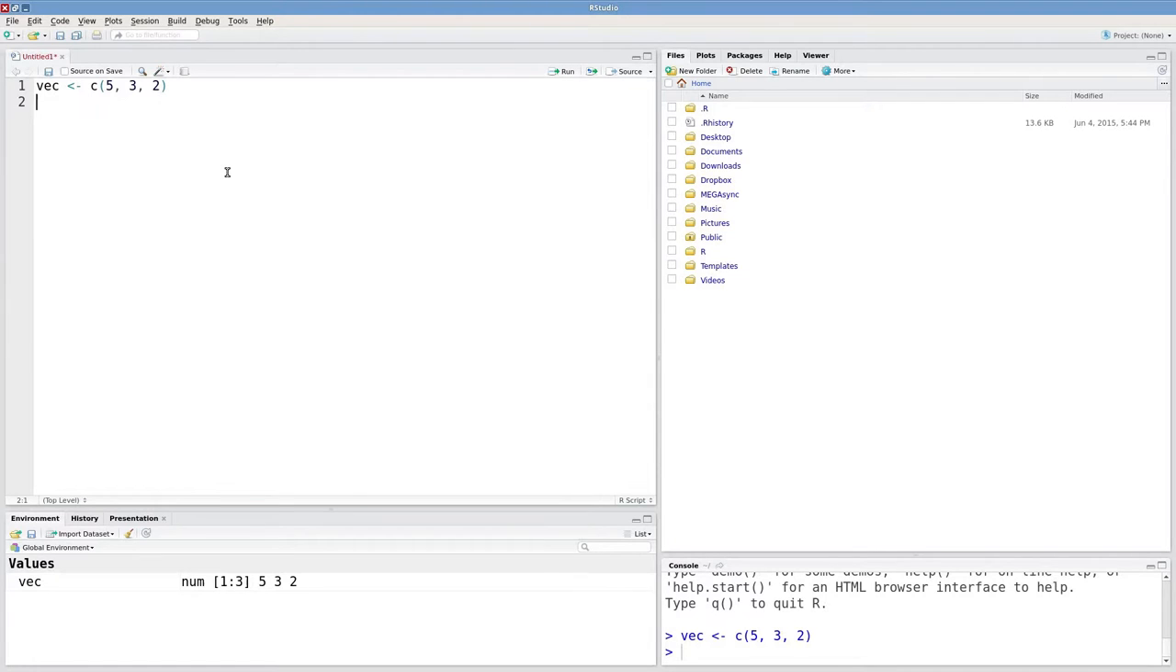We've also seen the function length. So I'll type in length, and then again a pair of parentheses. And whatever is in between these parentheses will be the input or the argument to this function. So suppose I want to know what the length of my vector is. Type in length(vec), and we'll see that that's of length 3.